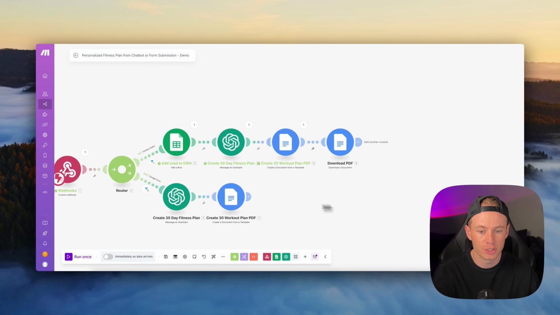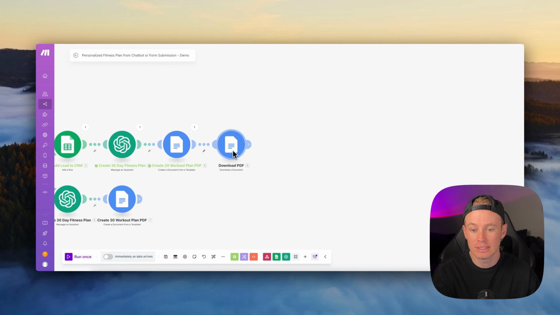We're not going to worry about finishing off this branch down here right now, because what we can do is build out the rest of this branch and then copy all of that down here, and it should be the exact same, or mostly. So we have the downloaded PDF.